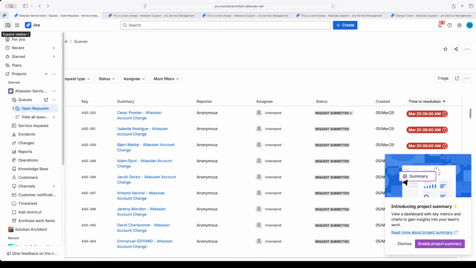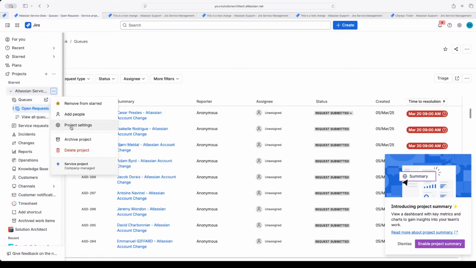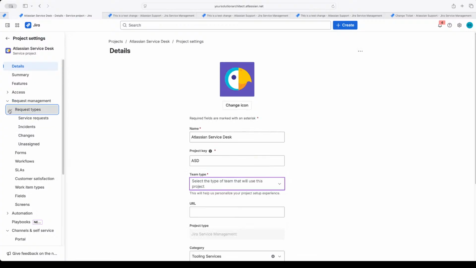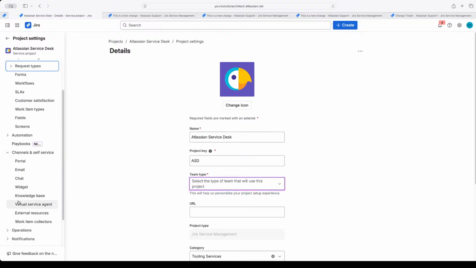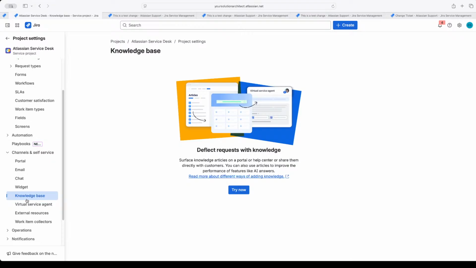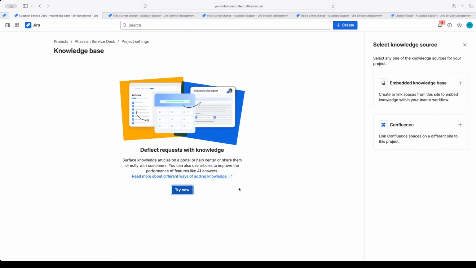With request types also, you can link knowledge base articles. So I'm just going to show you quickly how that works. I do think it is important to understand that the request type can control what knowledge base things are being shown for that request type.